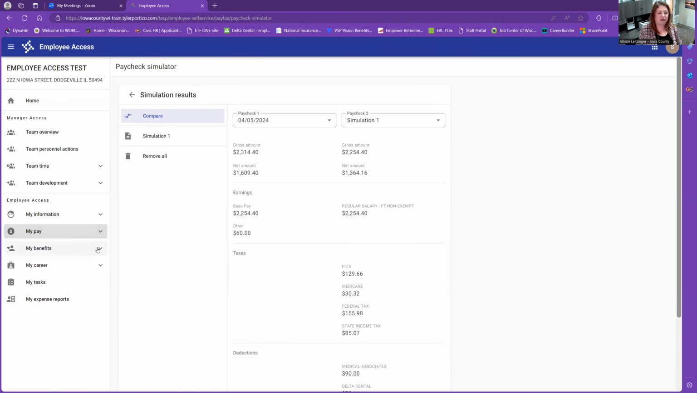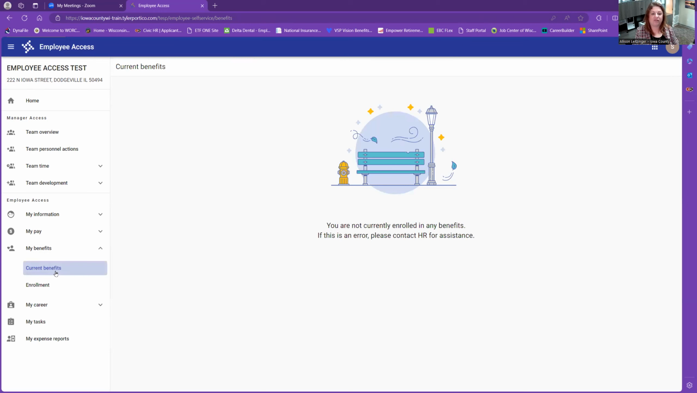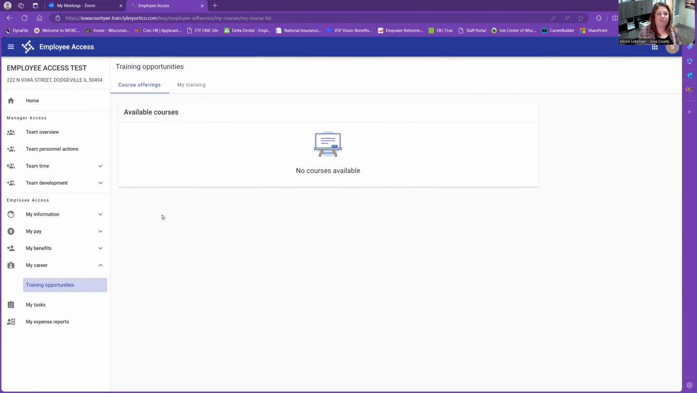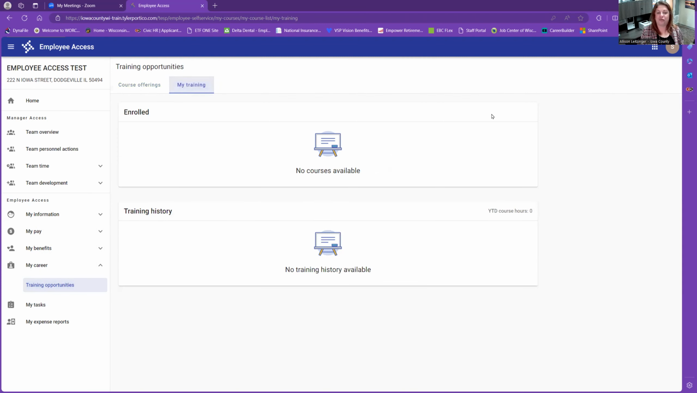Under My Benefits, we're currently not using this aspect. Eventually, you'll be able to see your benefits that you're currently enrolled in. And then hopefully for the 2025 enrollment, we'll be able to use the enrollment center for employees to elect or decline their benefits for the year 2025. My careers, again, nothing utilized right now in my career. You will have the opportunity to see available training courses that are going to be offered to you, see which ones you're enrolled in, and also your history on training courses.